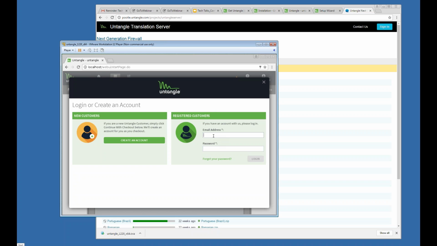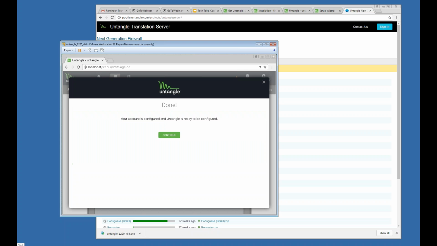So I'm going to go ahead and log in with my account. I already have an account, and I want to assign this particular box to my account. Okay, so now my box is matched with the account that I already had. And you can create a new account also at the same time if you don't have an account yet.